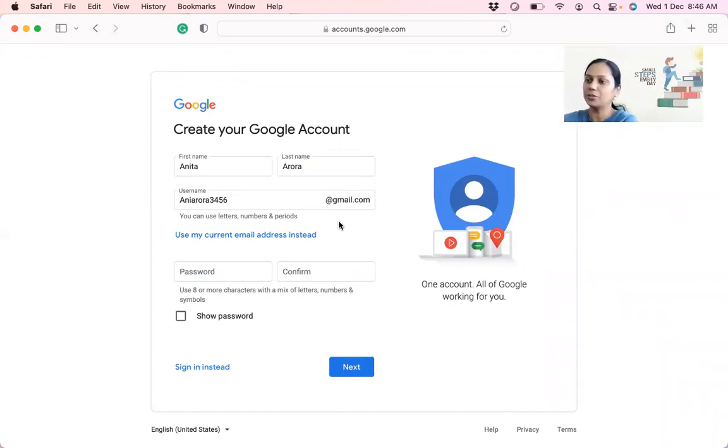You have to remember your username and password always. This is the username you have. Now you need to give a password to it. Show password. You have to use 8 or more characters with a mix of letters, numbers, and symbols. This is how you have to create your password.